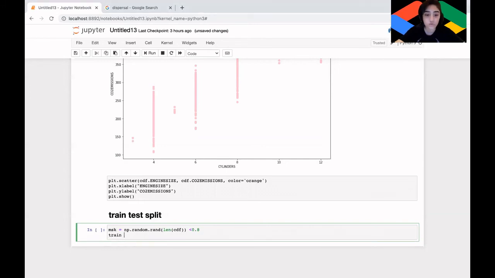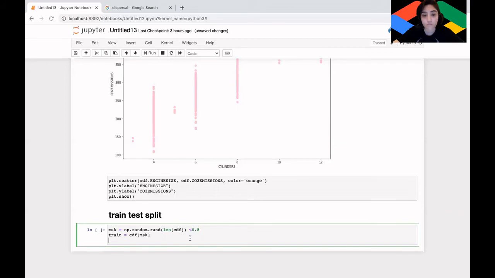And so for our train set, we can choose the values for which MSK is true, which is going to be approximately 80% of them. And then for our testing data, we'll use the tilde symbol, if I can find that on my keyboard. There it is. What that does is pick the values for which MSK is false, so if it's more than or equal to 0.8. And that's going to do our train test split.